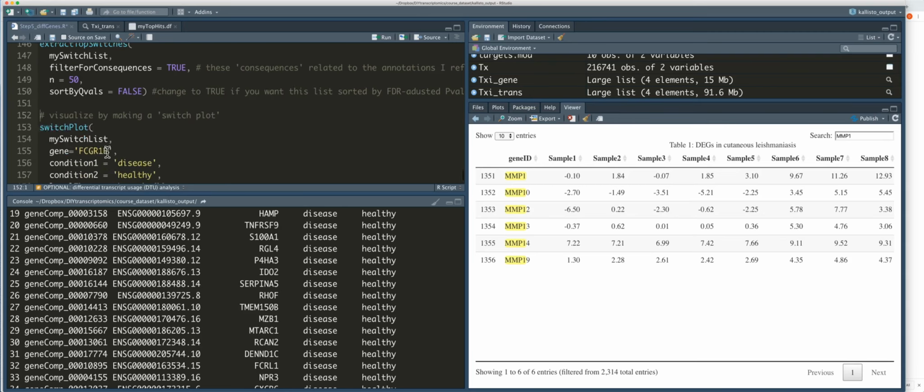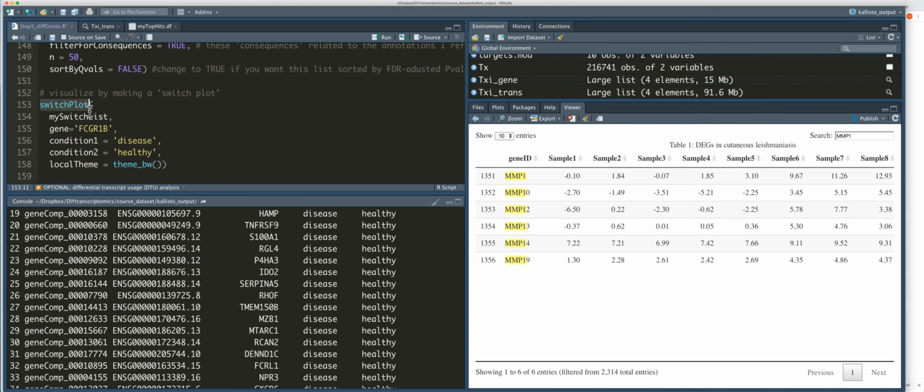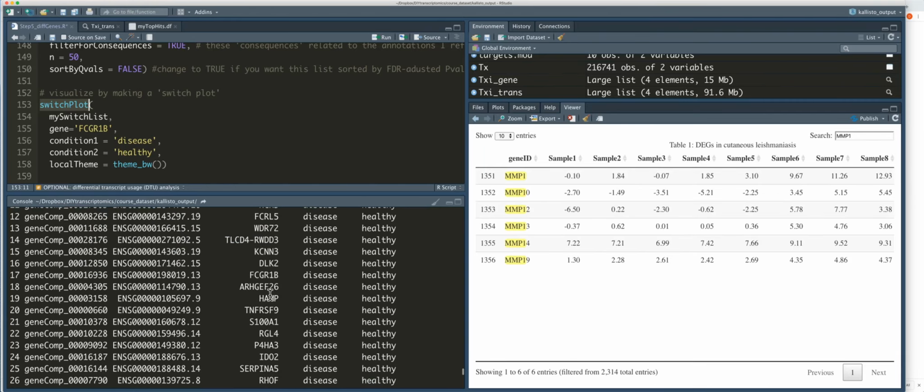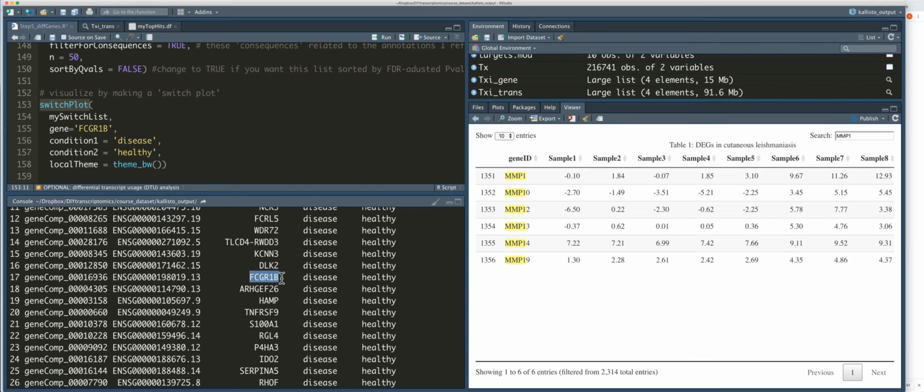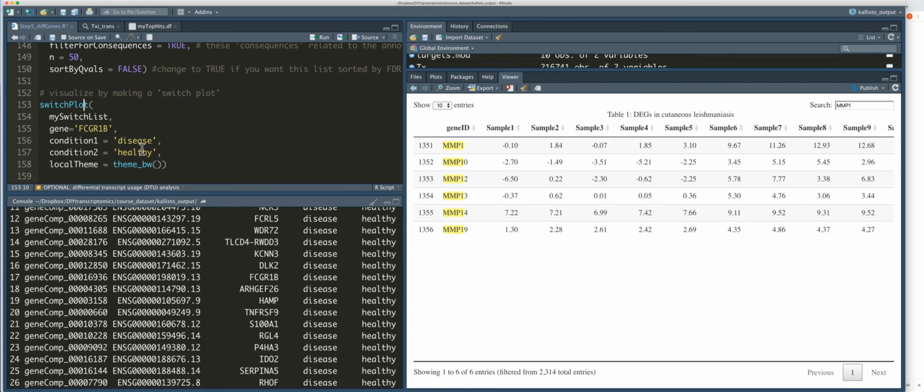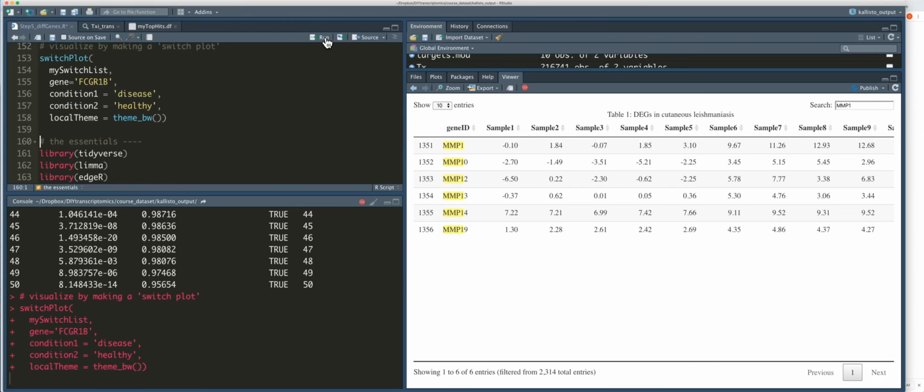How do we know that? Well, let's take a look. We can use this switch plot analysis tool, and this is part of that isoform switch analyzer package that will take several different ways of viewing isoform switching and output them as a single plot. So I'm going to pick one of the genes, Fc gamma receptor R1b, from this list. It's in the top 50, and I'm going to ask to make a switch plot with that gene where condition 1 is disease and condition 2 is healthy, and you can see it's pulling ggplot themes in here as well. I'm going to make my plot window a little bit bigger, and I will just run that bit of code.